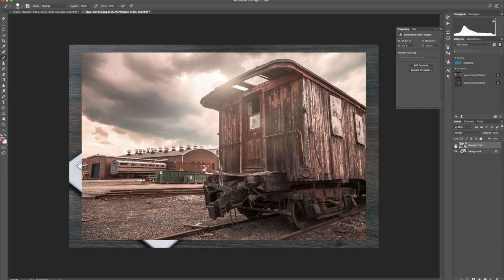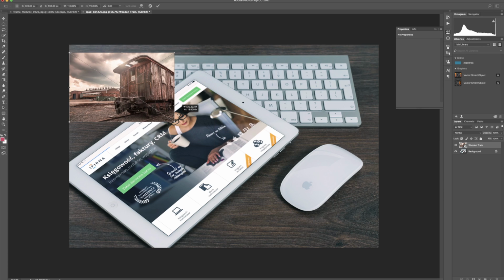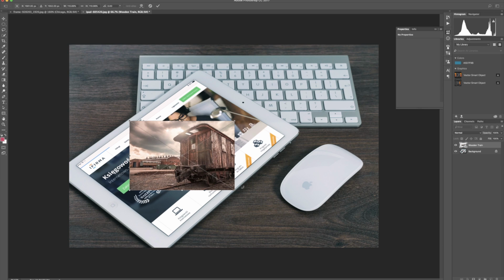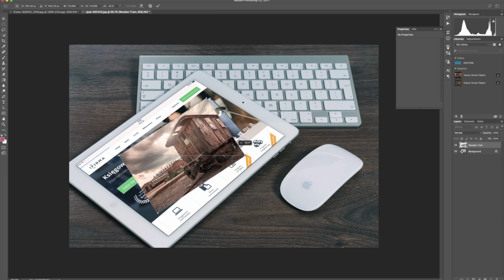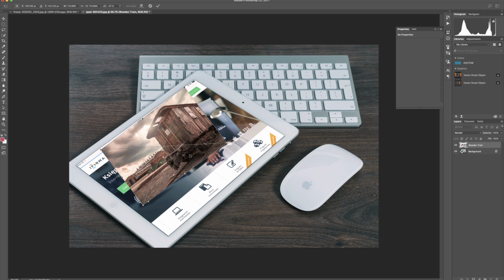We have this photo right here, and we want to pop that on top of this little iPad. Now we're going to do the same thing, Command or Control T, and I'm going to size it down, and I'm going to rotate it. I'm going to click over here and rotate it around. But as you can see, even if we rotate it, it doesn't fit the exact proportions. So what we've got to do is a distort.